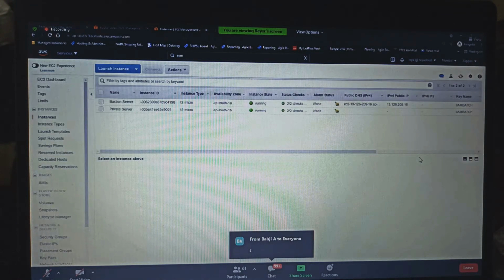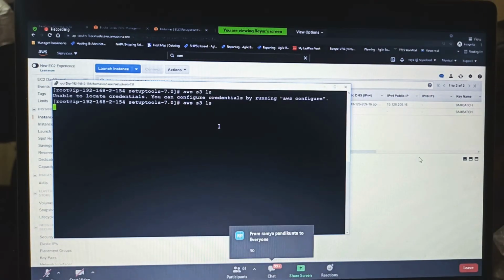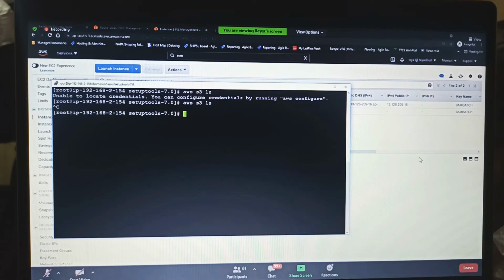Good. So guys, do I need to configure the keys anymore here? Let's run aws s3 ls here. See, previously it had given the unable to locate credentials error. Now it is trying to retrieve it. Why is it not coming up here? Because there is no NAT. There is no internet. No NAT.